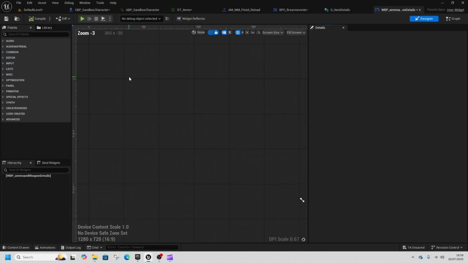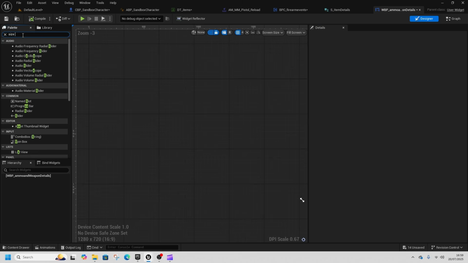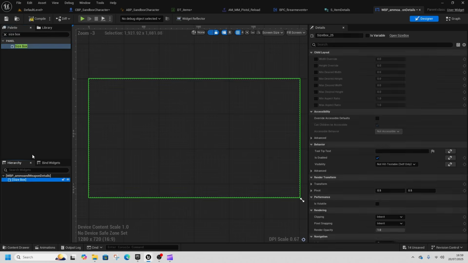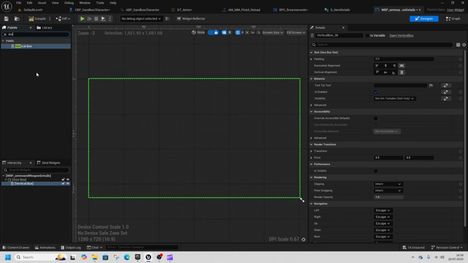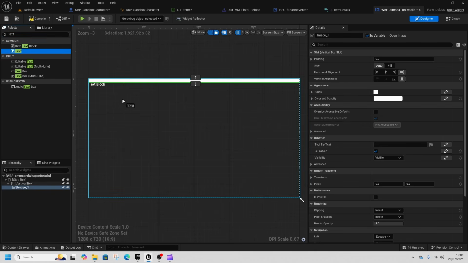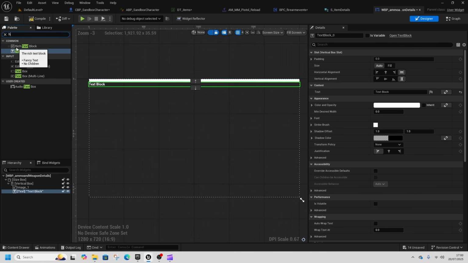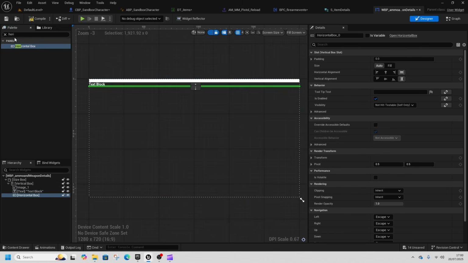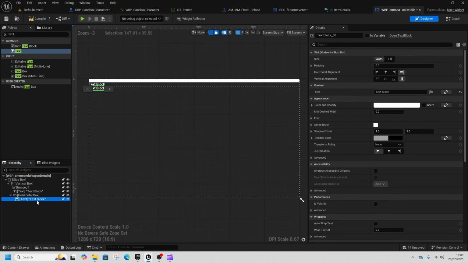I'm going to start with ammo and weapon details, and we'll get a size box, and we'll get a vertical box, and then we're going to get an image, and then we're going to get text, and then I'm going to get a horizontal box, and then I'm going to get some more text, and then I'm going to duplicate that once, and then twice.